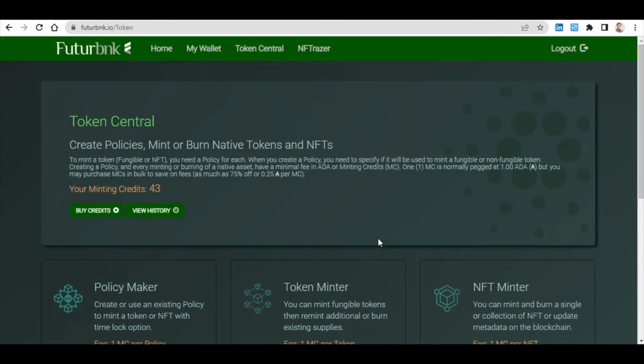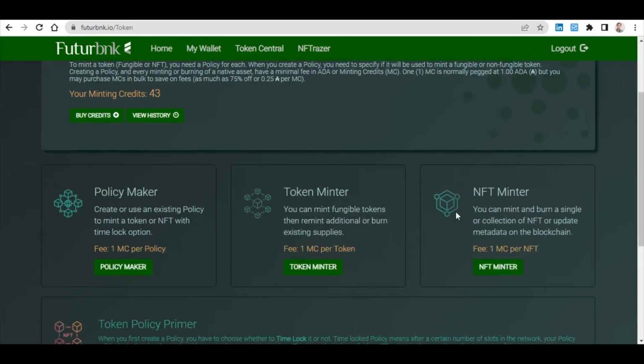So that's it for this tutorial. I have just shown you how to easily create a native asset or fungible token using futurebank.io. In my next tutorial, I will show you how to mint an NFT.